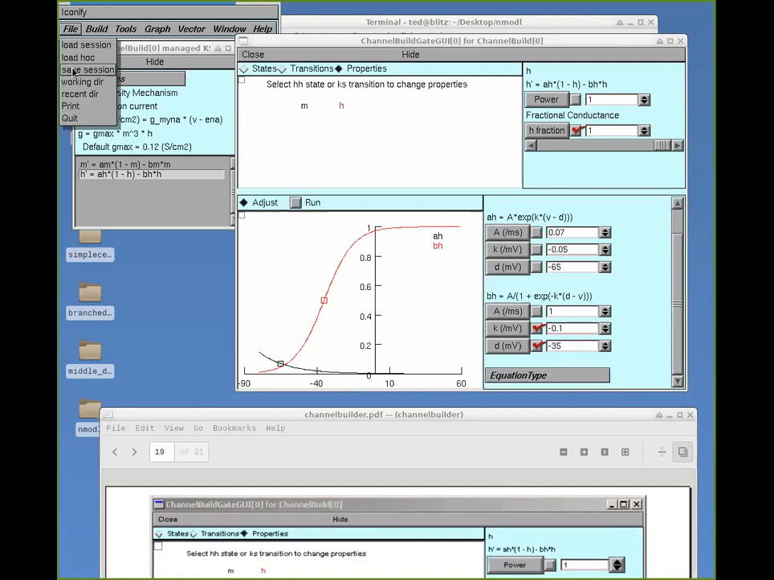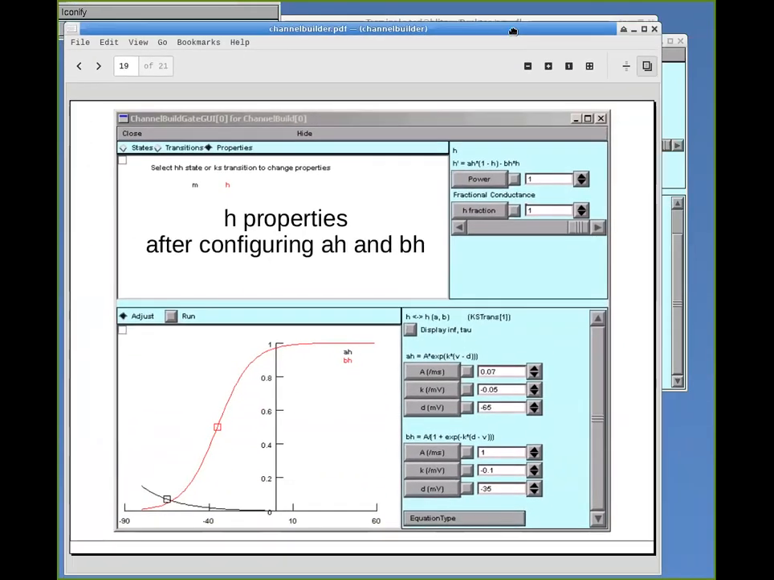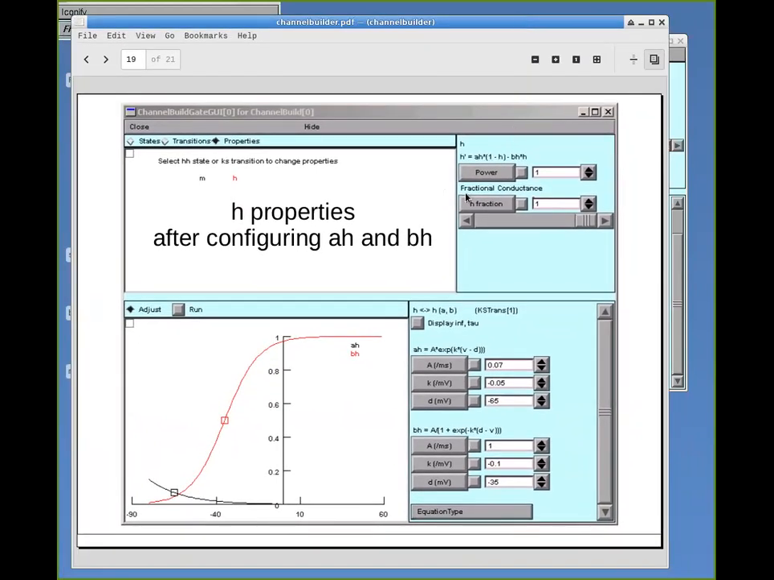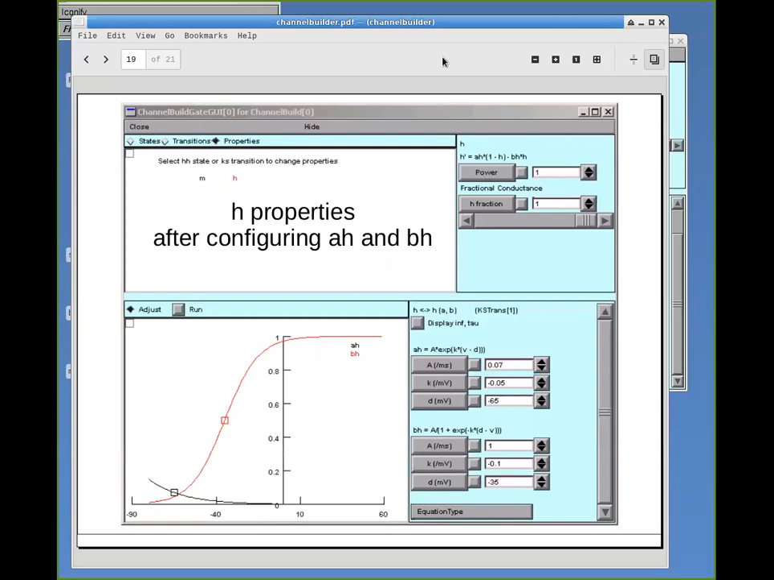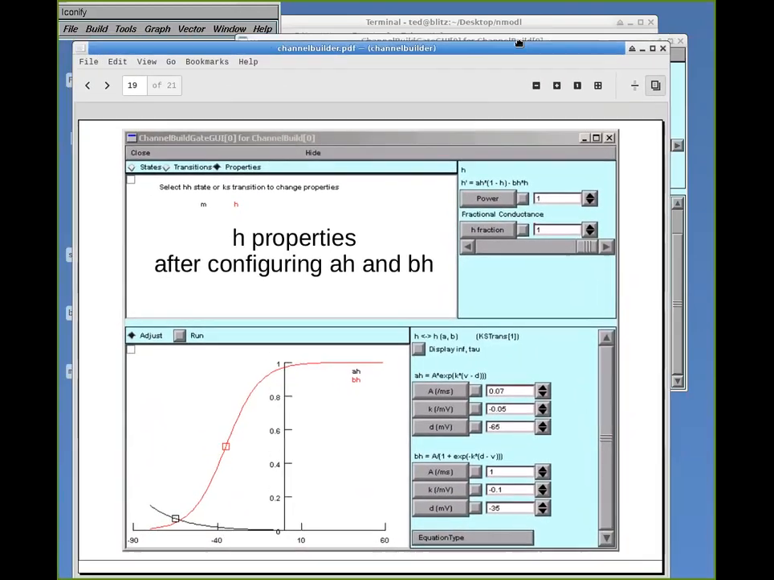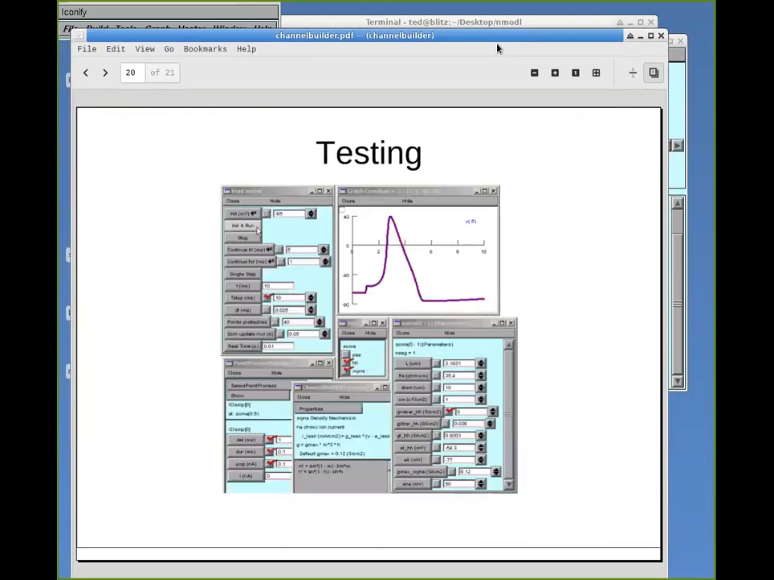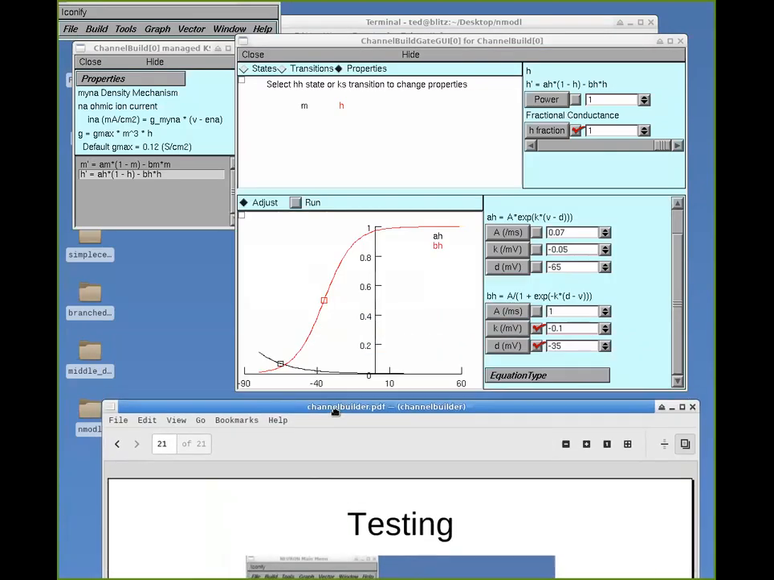Okay, file, save session, draft.sys, yes. Okay, well that's what we have to do to test this darn thing. We have now specified our channel's properties. Aha, that's what we want to do to test it. We want to build a cell builder that has this thing in it.